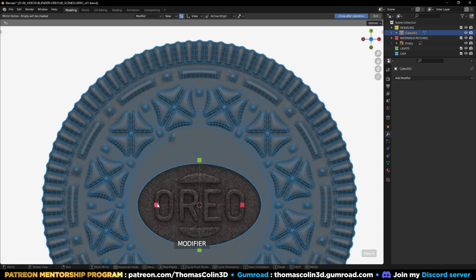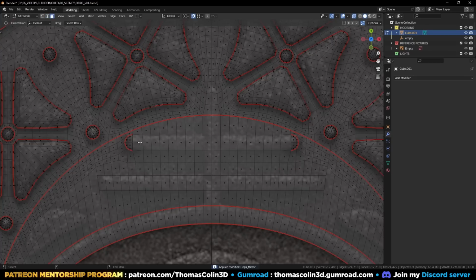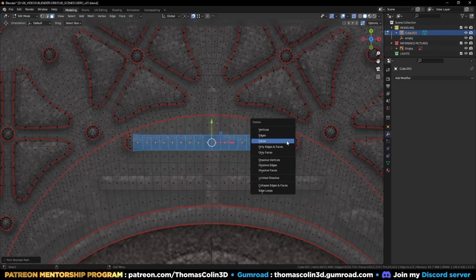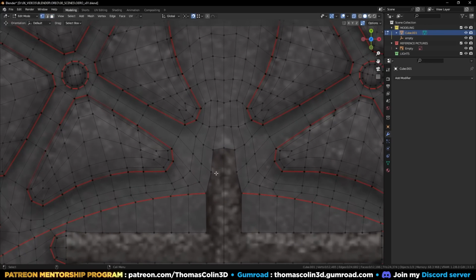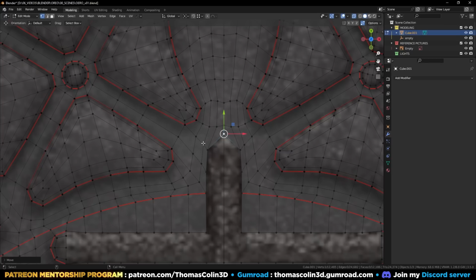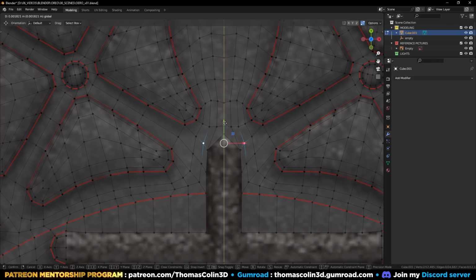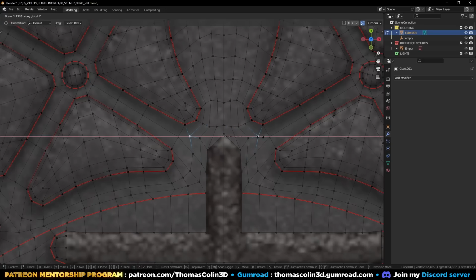I'm going to mirror this to the other side. Apply. You can remove these faces. Let's remove these ones as well. I'm going to scale these two on the x-axis like this. Same there. Move this one up a little bit. SX. SX.